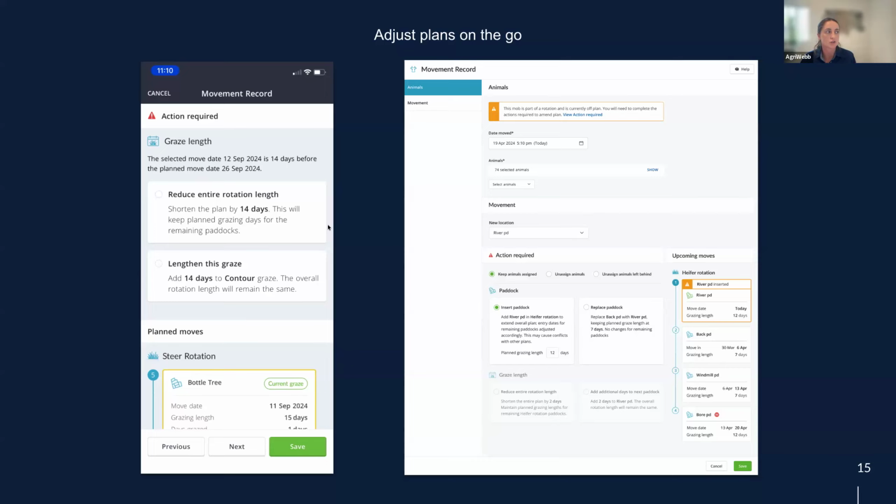So I could either reduce the entire rotation length or I can shift it either way to make sure that the whole rotation is staying the same length, but I'm just adjusting the days for this particular paddock. So you have that flexibility to be able to adjust it on the move rather than having to go back to your desktop and edit the plan as a whole.